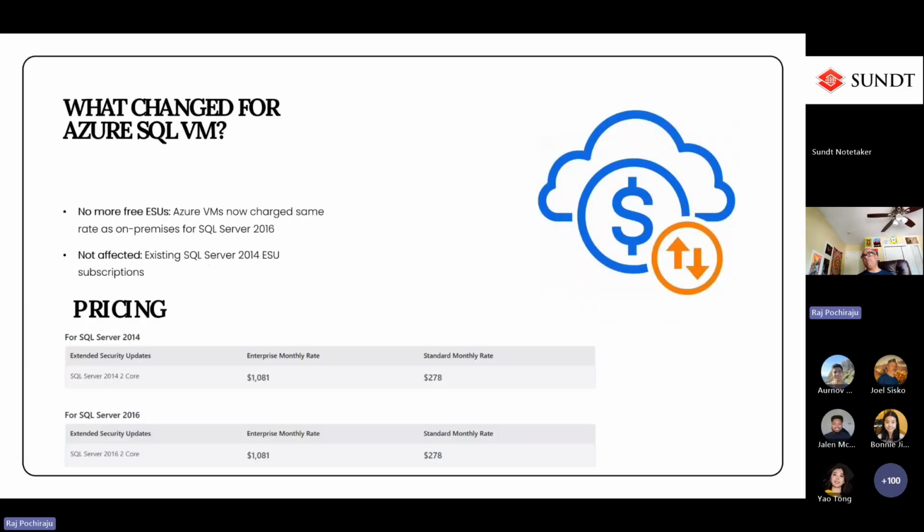What changed with Azure SQL VM for 2016? In order for us to have a consistent pricing experience for all these extended security updates across on-premises connected through the Azure hybrid model as well as Azure SQL VMs, starting from 2016, when you migrate your SQL Server to an Azure SQL VM running 2016, the extended security update is no longer free. You still need to buy that, right? That's the difference between 2014 and now. So I want to make sure that you note that.